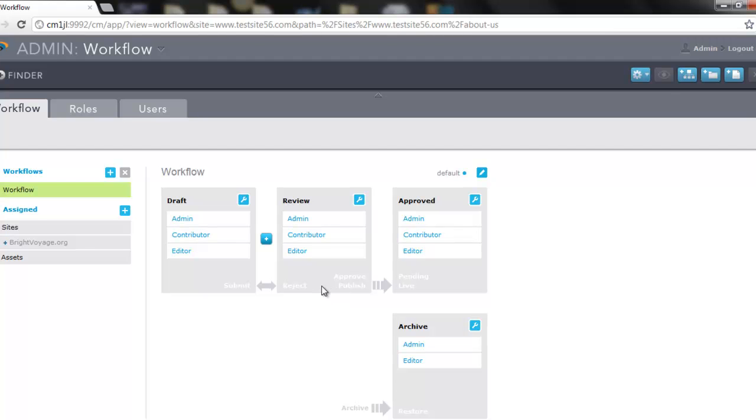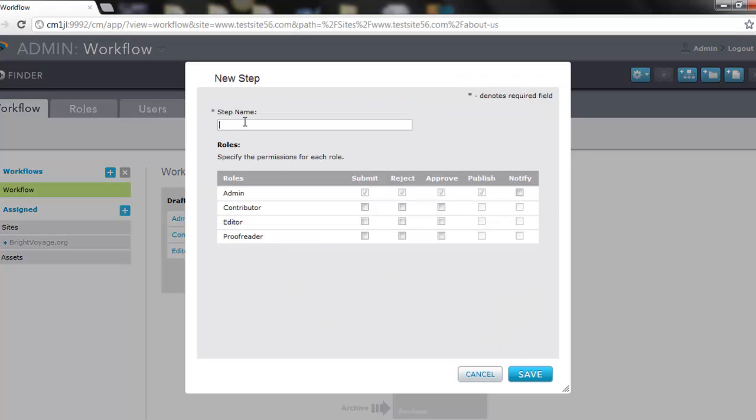Now, say if you have a very specialized need that has to occur in the workflow chain. Say everything needs to go through the legal department to have them proofread the content. You can add a step to the workflow in between the draft and review. So we can go ahead and name this step. And once again, we select what role and what permissions they should have within this step.